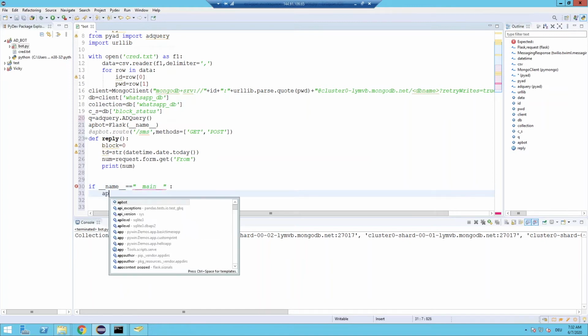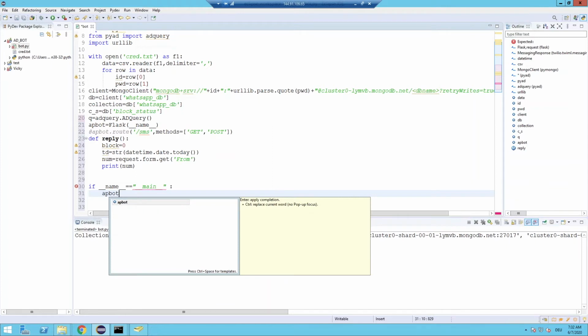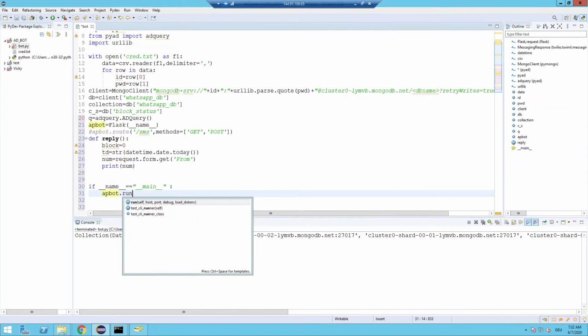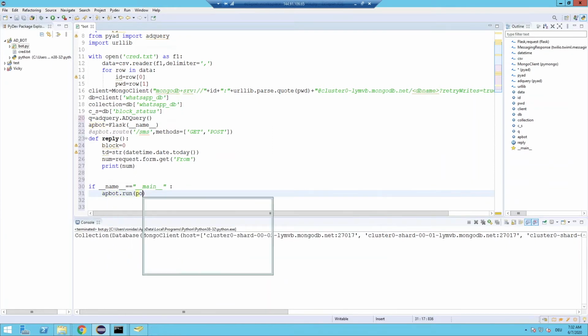Okay, then app.run, and I'll be going to use, let's say, some random port 5002. Okay, so let's run this. So it will print the number. Okay, if I go and run this thing.